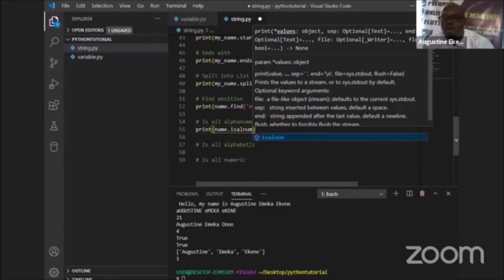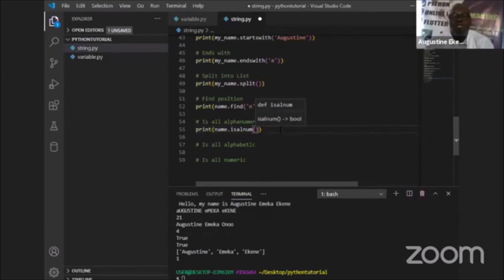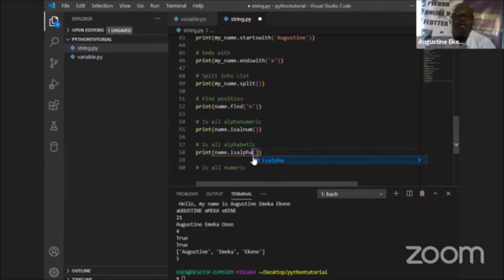Is all alphanumeric. So make sure, because it's a function, you put the quotes. That's how you ask that question. If I copy this exactly the way it is, because it is very similar to this one, then if I want to ask whether it's alphabetic, I can simply say is all of them alpha. So that's how I ask that question.